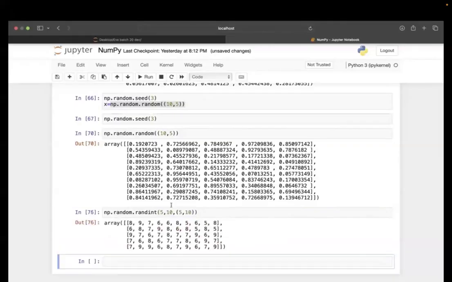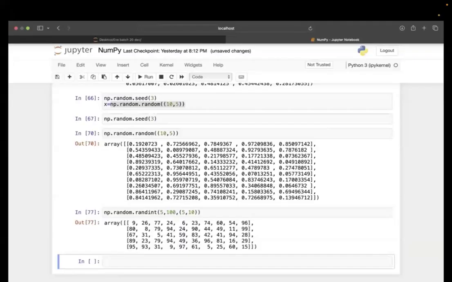So this is low, the lower range, the value where we start picking the numbers, and the value where we stop picking. Understand that it is exclusive, same as your range. 10 is not included. Up till 9 it is going to pick. Suppose I change this to 5, 100, it's going to pick elements from 5 till 99.